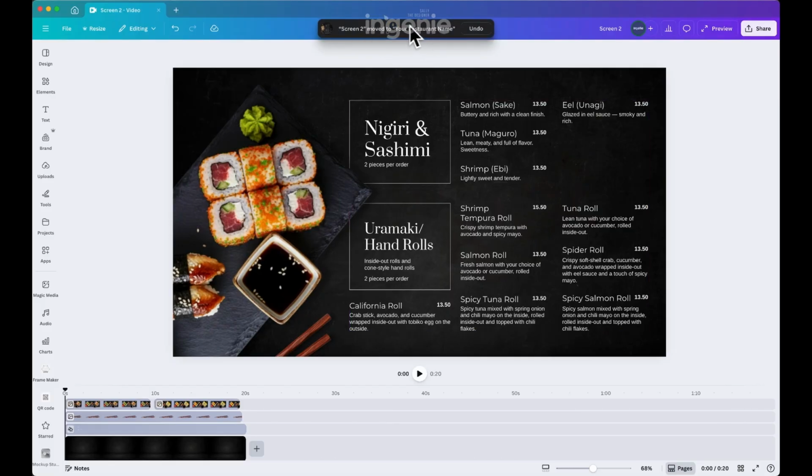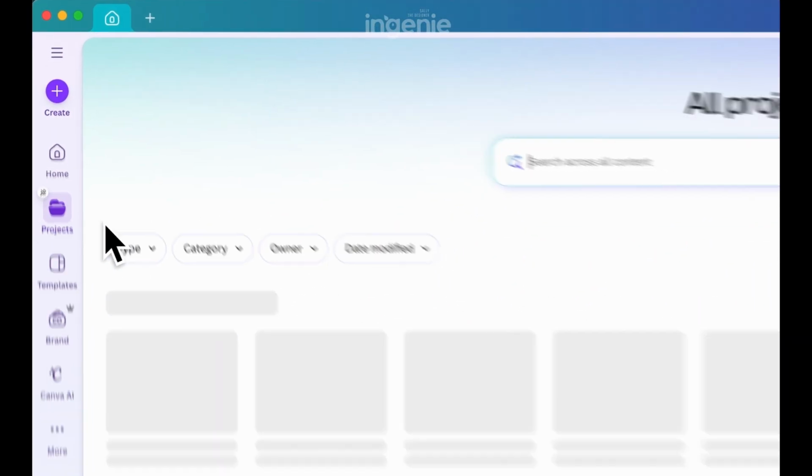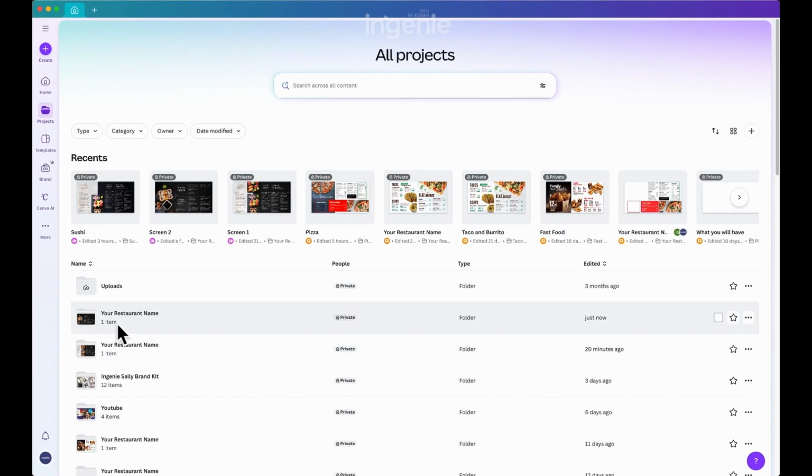Let me close this to show you how to open it for next time. Under Projects, you will see the folder you created here.